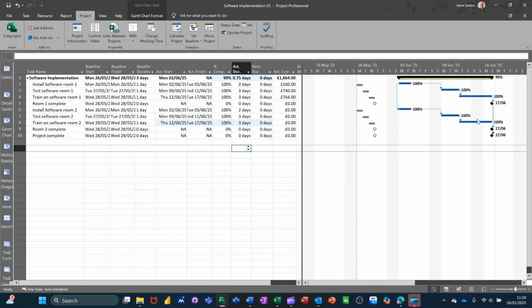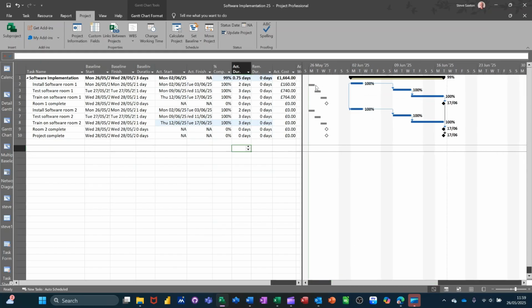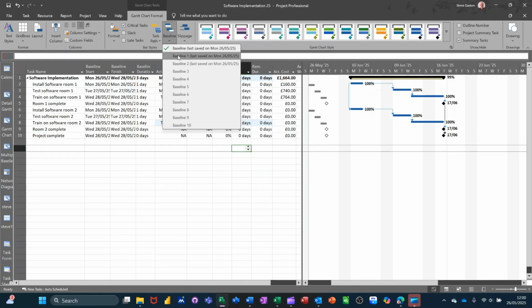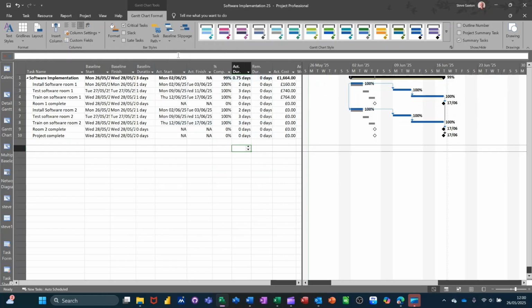So that's moved it all the way across like so. So all you can see now is your original baseline markers there, how far that's come off. But you have got this feature on the Gantt chart format tab to display different baselines. So I can go to that second baseline there, and you can see the movement on that one. Then I can go to that third baseline, and you can see the movement off that one.